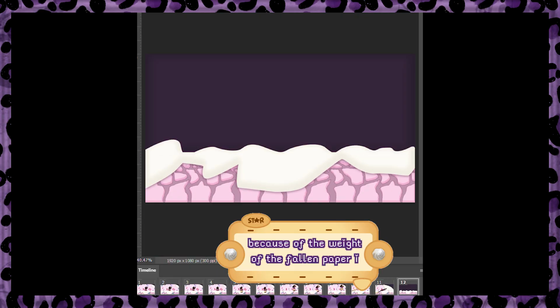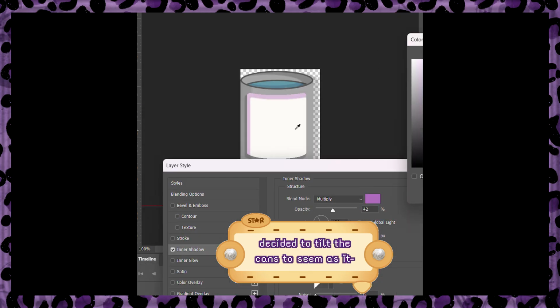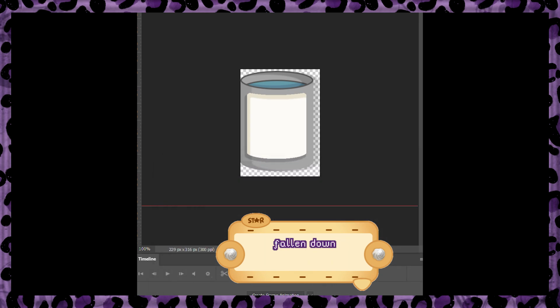Because of the weight of the falling paper, I decided to tilt the canvas to seem as if it had fallen down from the weight of the paper.